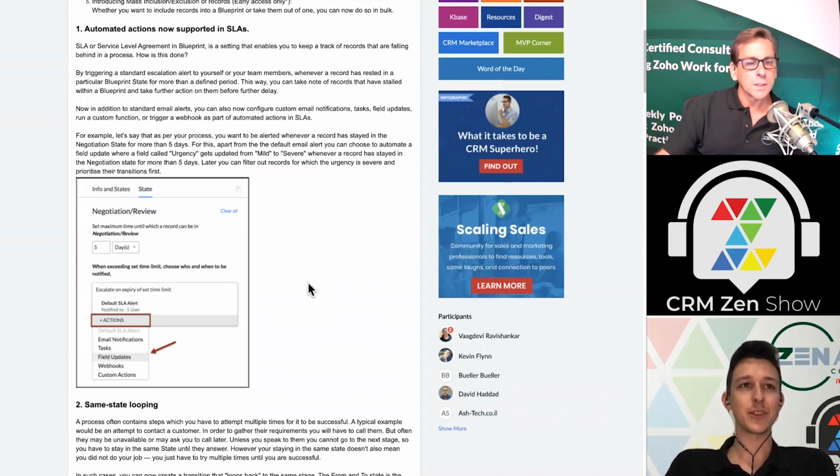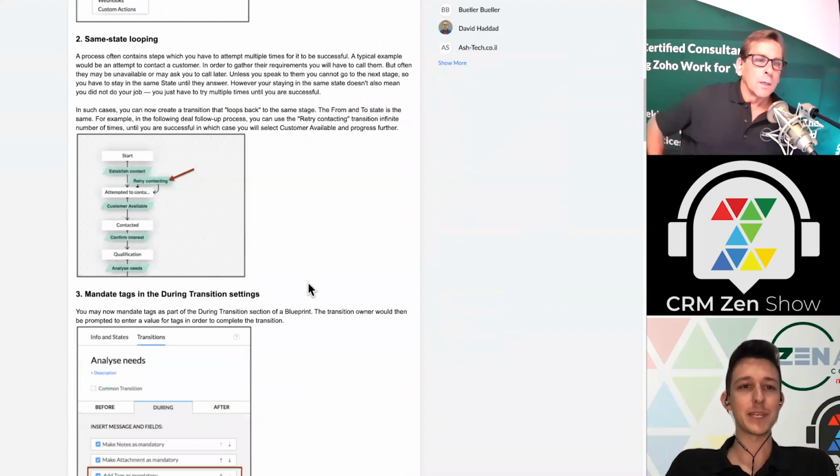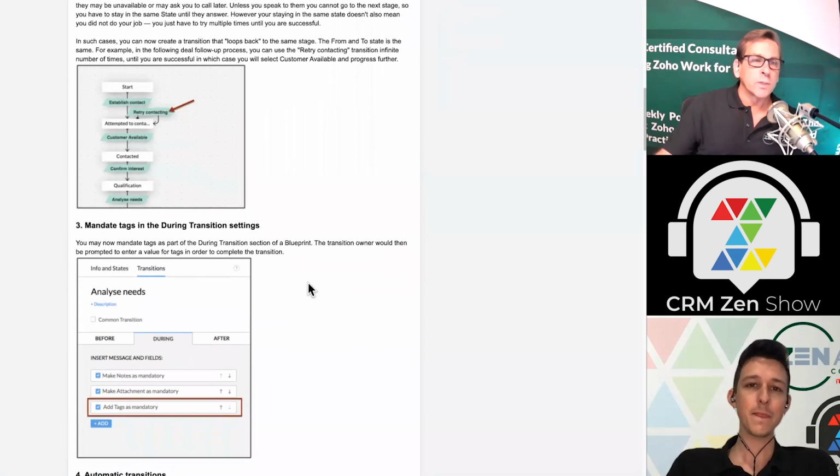You can now do same state looping, which basically means that each different step in the blueprint is a state, and previously each transition had to go to a new state. Now you could actually have a loop in one state. So the example that they give, which is a good one here, is maybe your state is attempted to contact, and you could loop on that state with a button that would say retry contacting. Right, so you don't have to actually make a loop of states. You can just keep everything in one state and have an action that happens that stays in that one state. That's a relatively big one too.